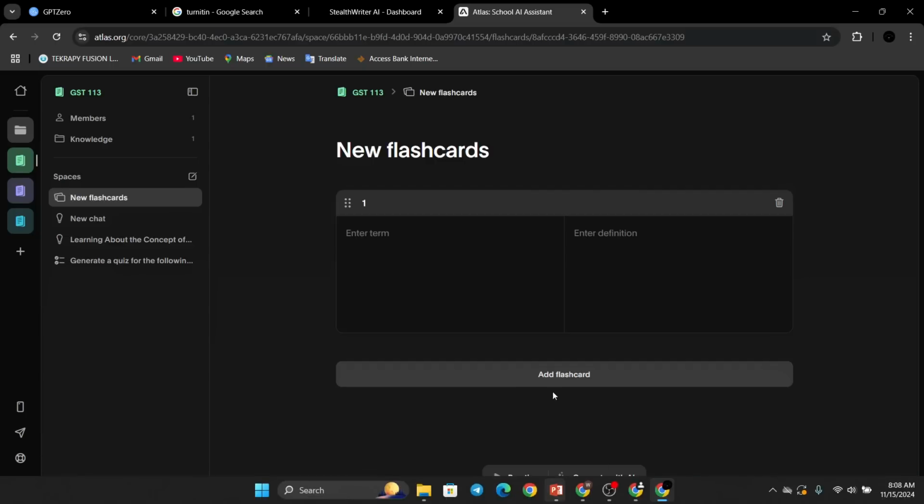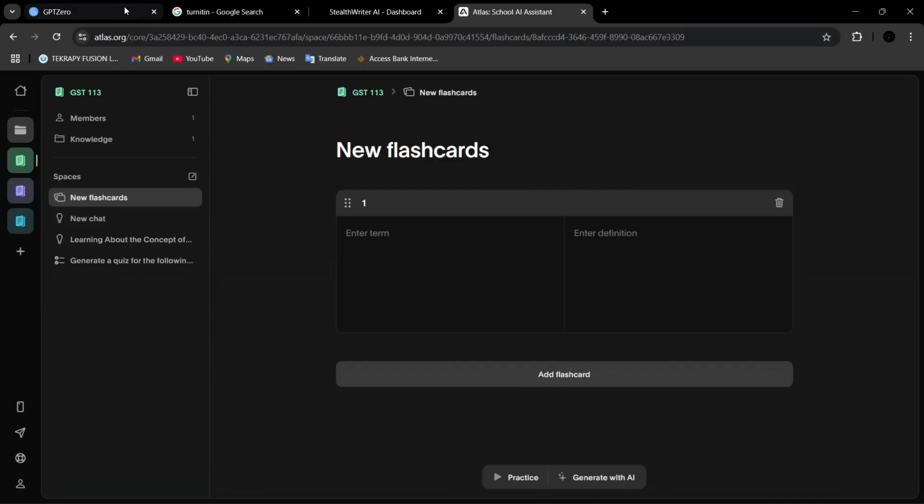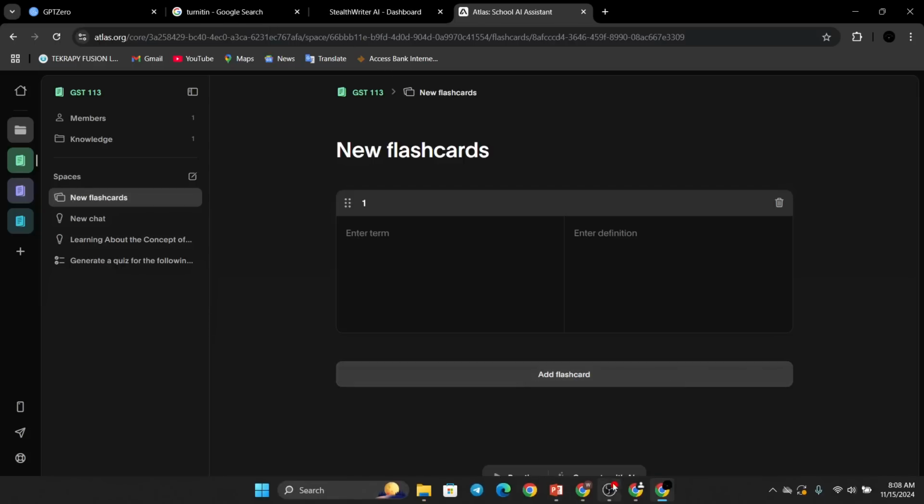This is powerful. And don't forget what I told you about Stealth Writer AI and GPTZero. Never submit directly AI generated content. Always humanize it first before you submit it.